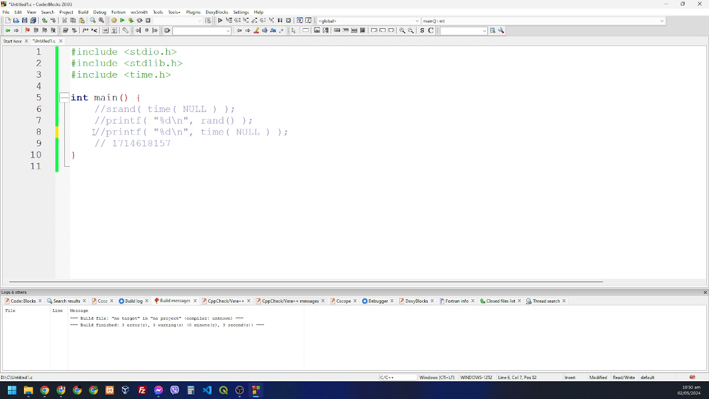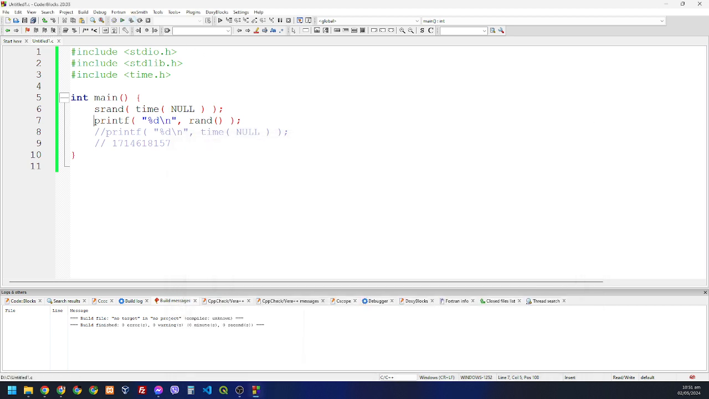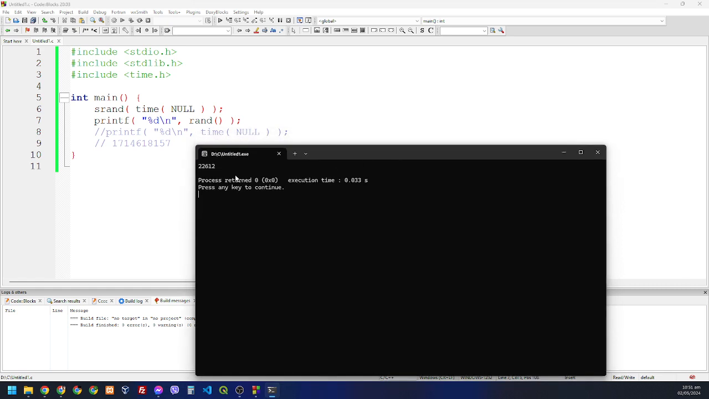So going back to the first and second line, if we use this, we are guaranteed to receive a random number. So if we run this again, this time we receive 22,579. So let's close this and run again. And this time we receive 22,612. So that's it. Our random number generator now works properly.